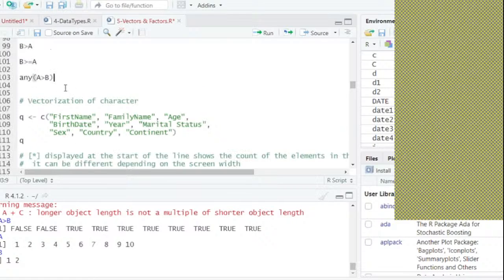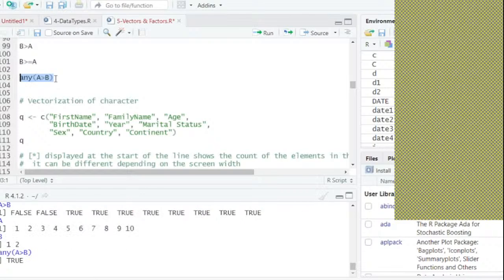Okay, any Bharat, any means no English word, any. Any A greater than B means if any A greater than B, yes, there are some A's which are greater than B. All these are greater than B. Okay, clear? Any A, just take it as English any.